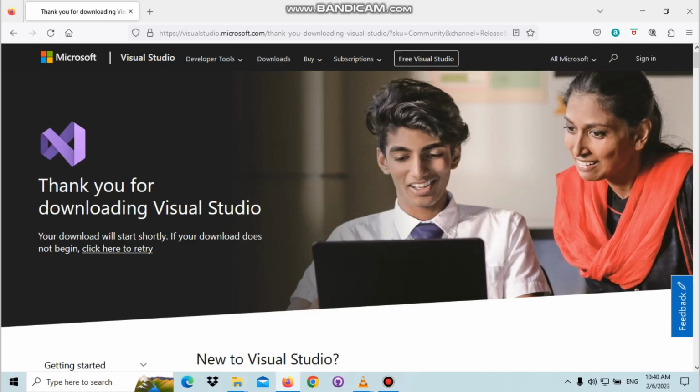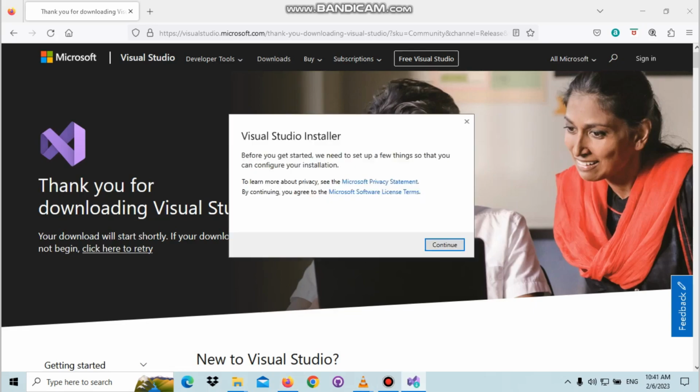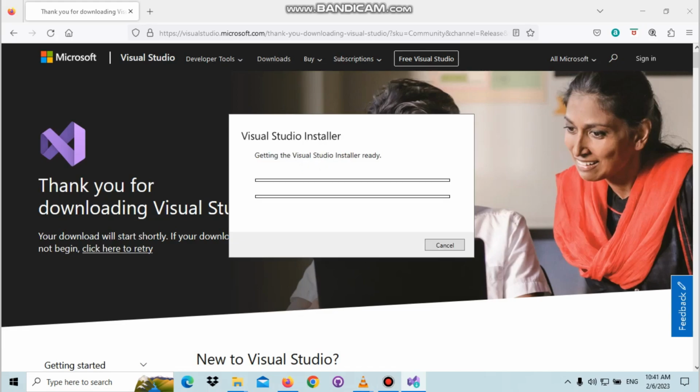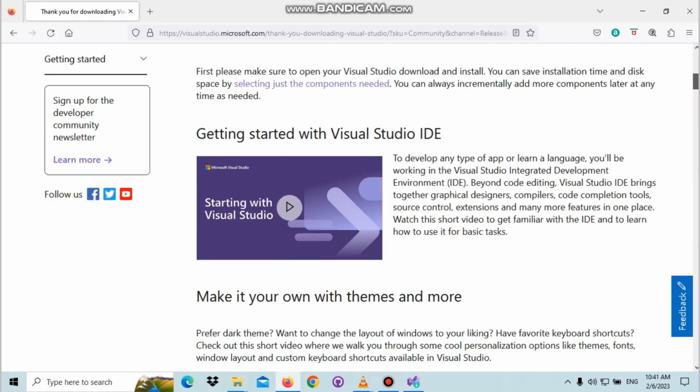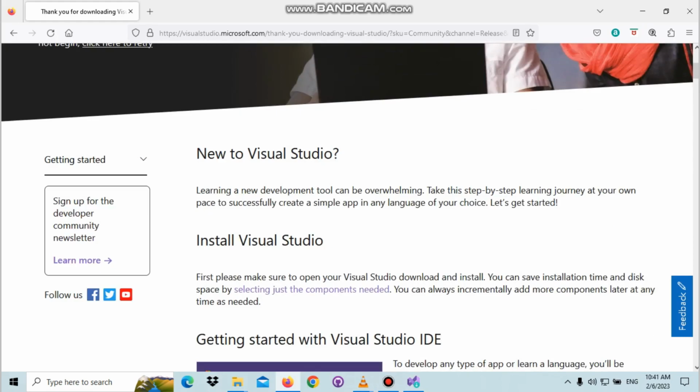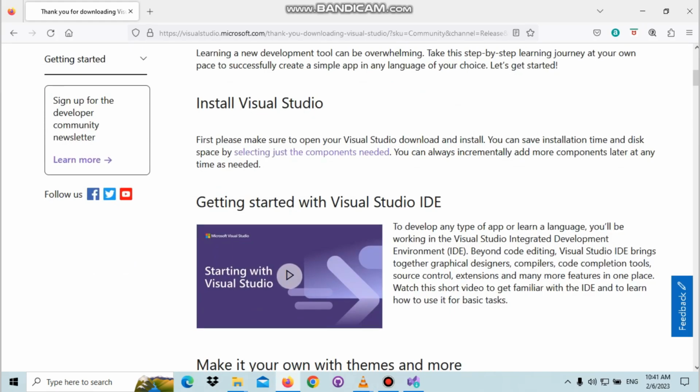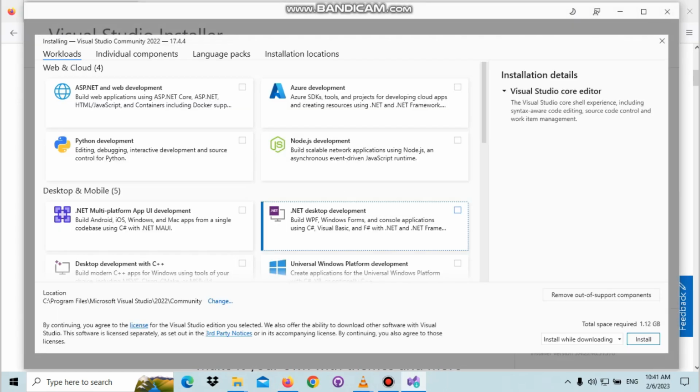While we wait for the installer to open up, as you can see on another section of the home page here, click on continue. On this home page of Visual Studio, you can read through to find information about the Visual Studio IDE, the new version. There's also a video here that gives you more information about what the IDE does, and also the new features, new extensions, new control systems, and so on and so forth.